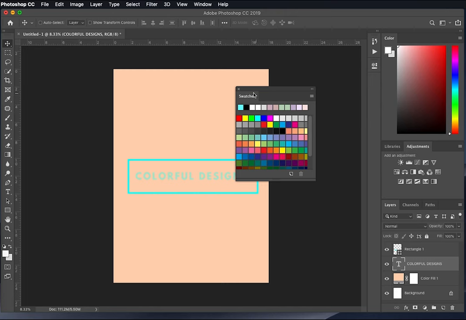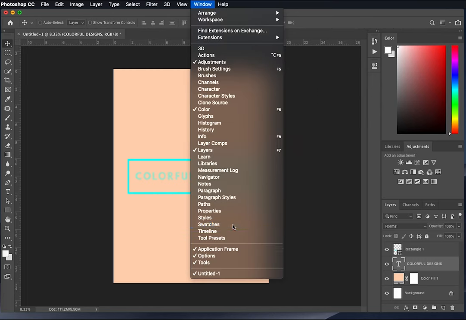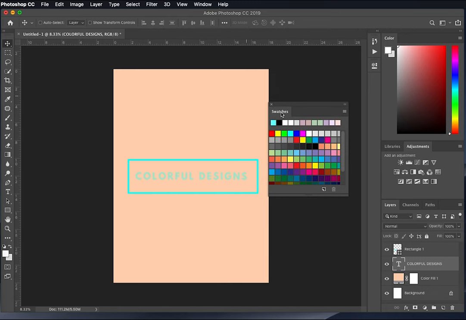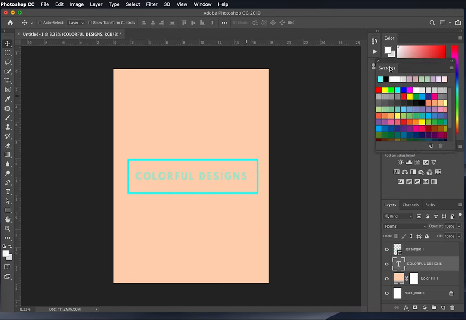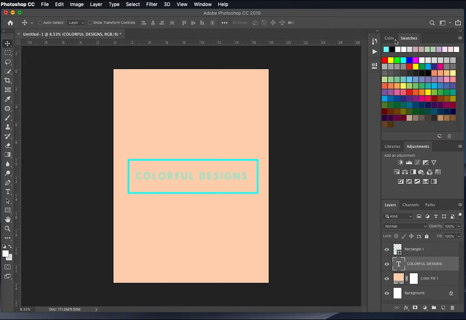Let's demonstrate what that would look like if it's not. So I'm going to close out this panel and I can't see it anywhere. Window, click on swatches, and that will pull it up. If it's a panel that you're going to use a lot, you normally want to dock it somewhere, which is kind of putting it in a specific space. I'm going to dock it over here with the color panel. So I'm clicking on the name, dragging it over here on top of this other panel until it's completely highlighted with this blue outline. I can now drop it, and my swatches panel has been docked with my color panel.